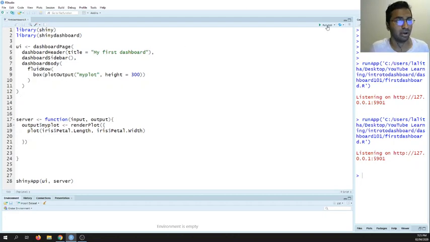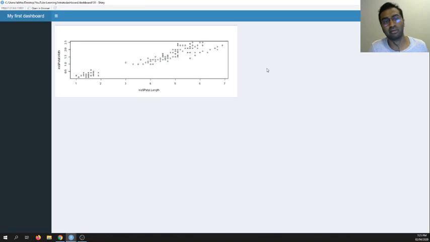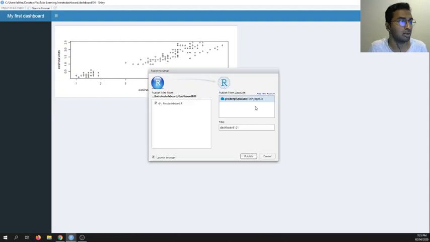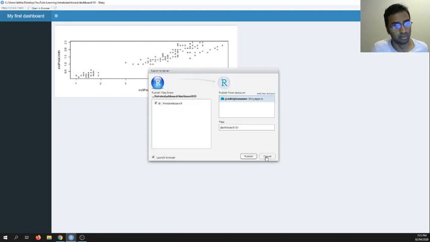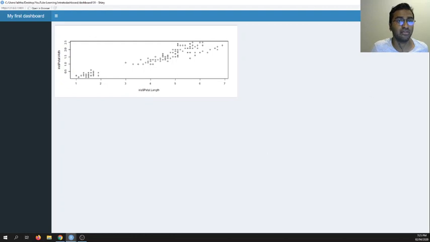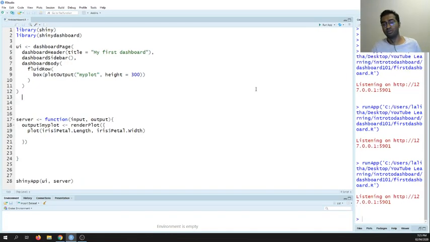So after you run your app, you can take this further by publishing this or sharing this outside from local. So you have two options for you to do that. You can share this using Shiny app, or you can share this using Posit Connect. Right. So basically, this is the first step you need to do if you're interested to develop your own dashboard.